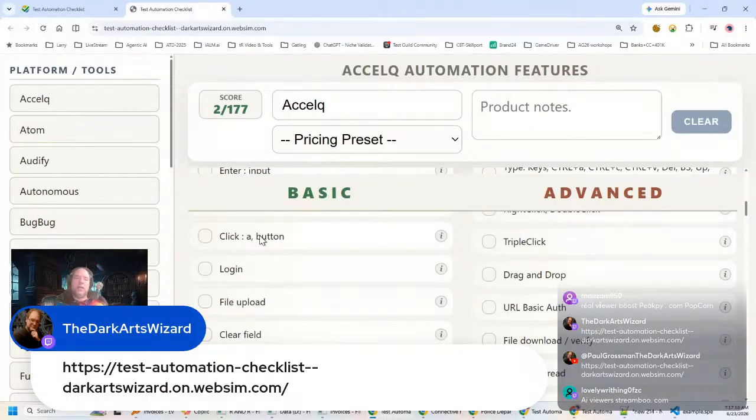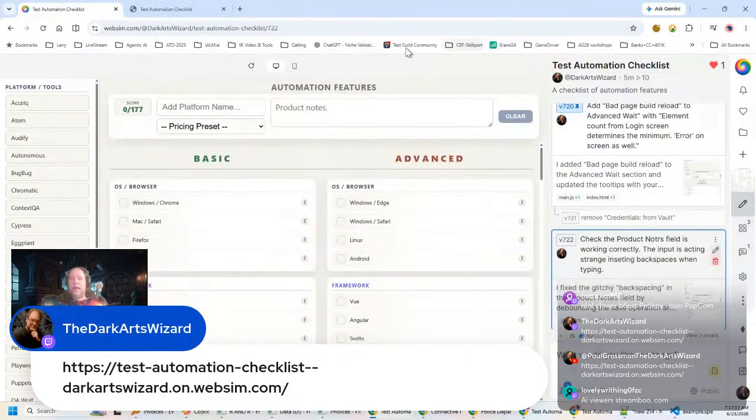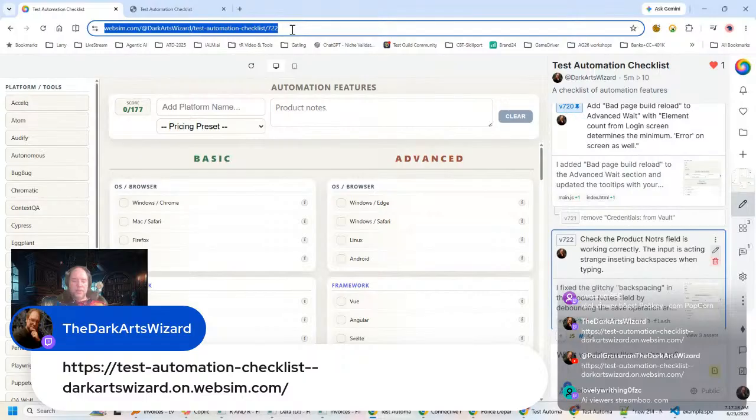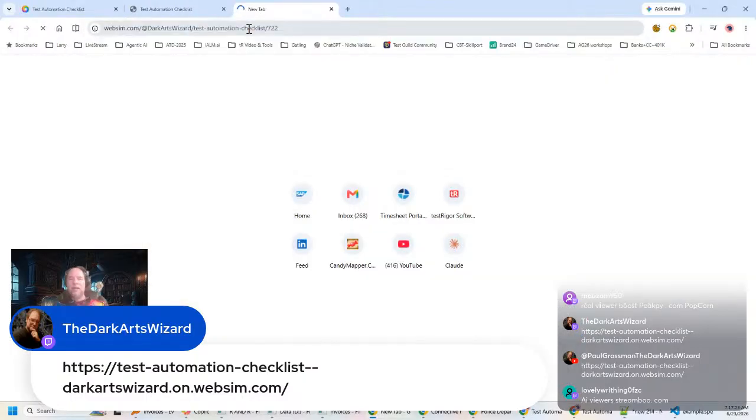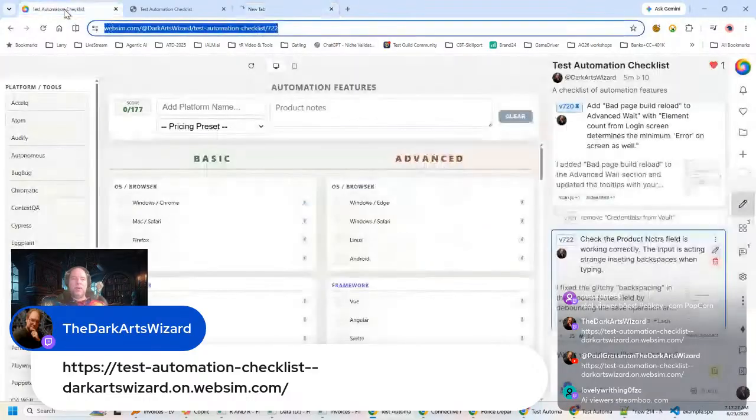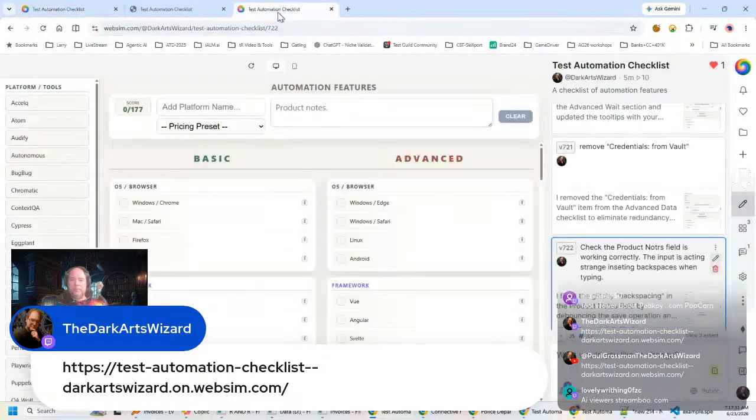And that's one of those tricky things that you have to look at, like, is there a way that we could set that up? Well, as it so happens, there is, because you know what Pauly does? He creates his own little fake environments. So let's go back over here to Dark Arts Wizard, and we're going to go over to our web sim.